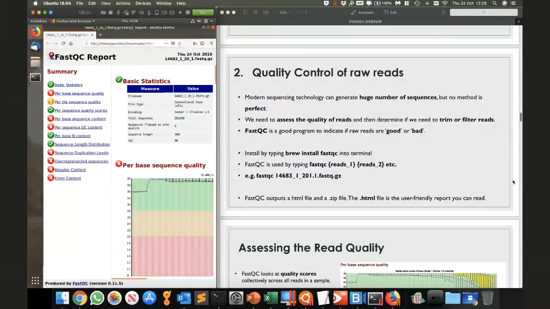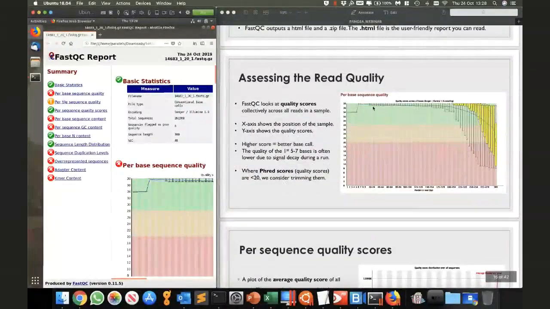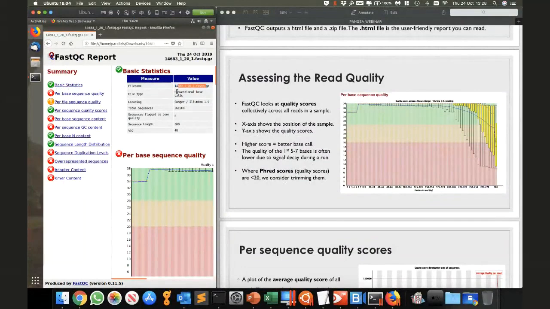We'll go through some of these together. Looking at basic statistics, it tells you the file name you've put in, it tells you what you've used, which is Illumina, it tells you the total number of short sequences that it's made, the average sequence length, and the GC content. For a good sequence, you want to have 50-50 GC to AT. It says it down here on the left-hand side though.